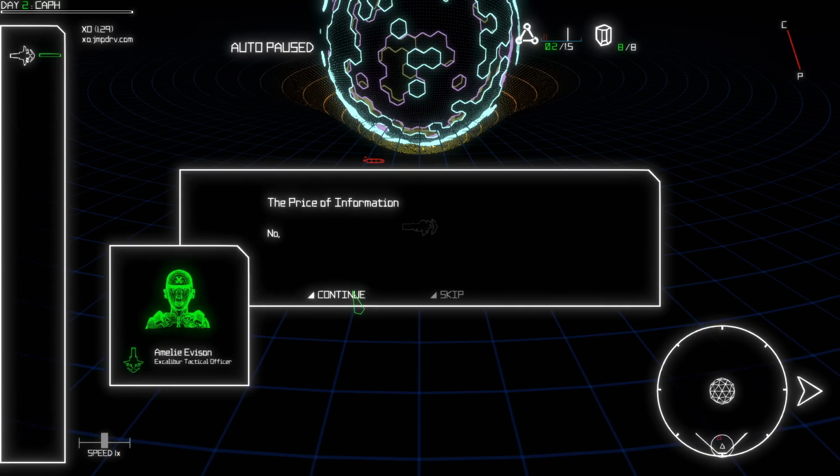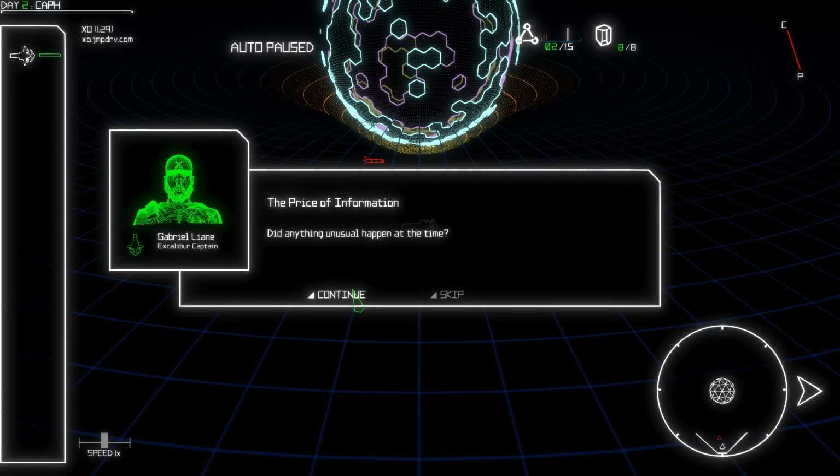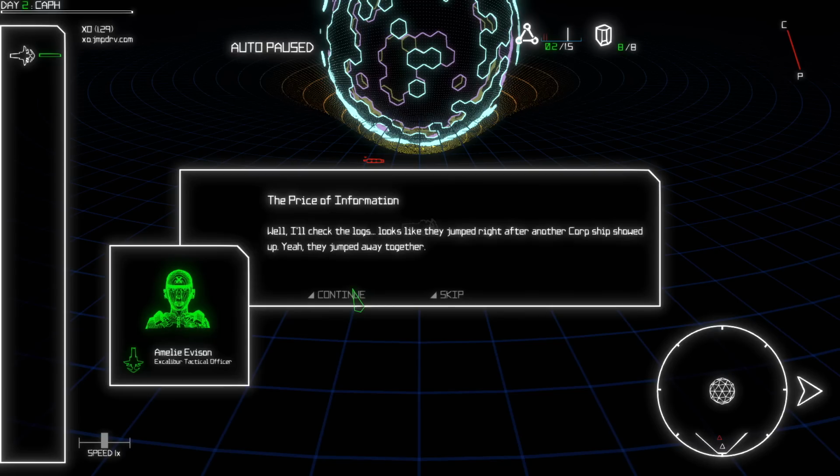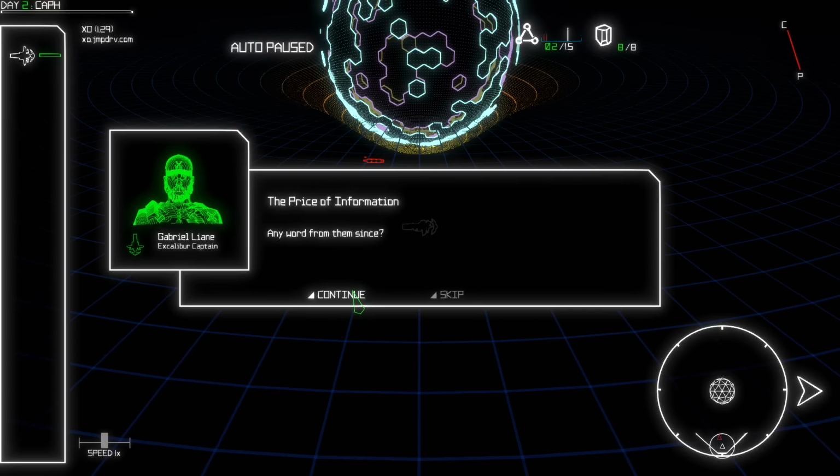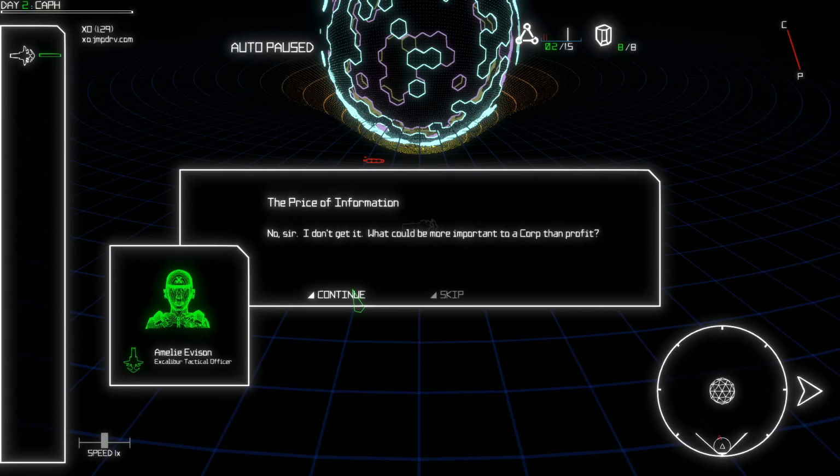Did they say anything before they jumped? No, sir. Did anything unusual happen at the time? Well, I'll check the logs. It looks like they jumped right after another corp ship showed up. Yeah, they jumped away together. Any word from them since? No, sir. I don't get it. What could be more important to a corp than profit?